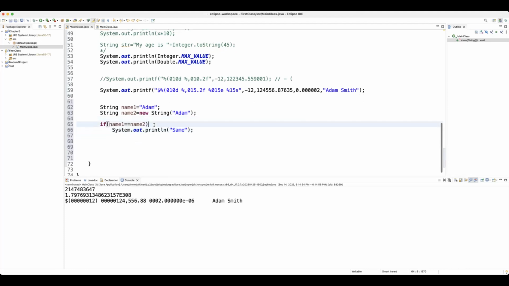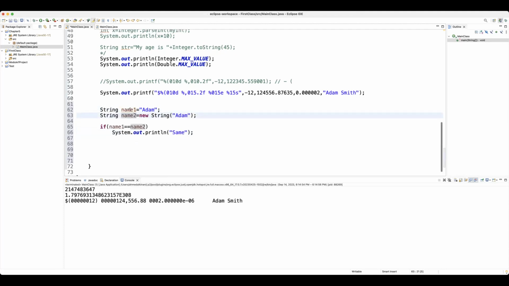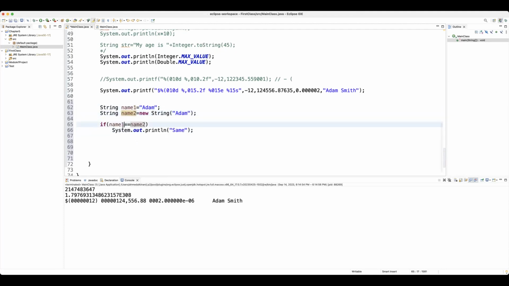Let me put it that way. What do I mean by that? When you have a non-primitive data type and another non-primitive data type, and you compare them to each other using the double equal sign, you are simply asking this question: are those two strings referencing the same space in the memory?